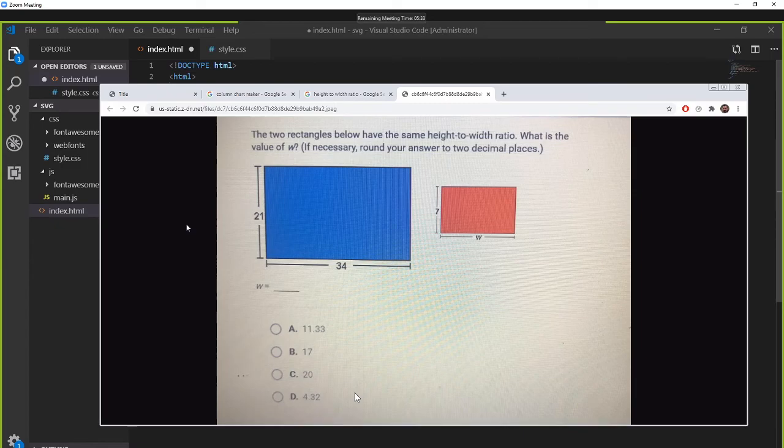11.33. Yeah, that would be A. It's not dot, it's point. When you're saying numbers, it's 11.33 point, not dot. Okay, so all of you understand what the height to width ratio means?